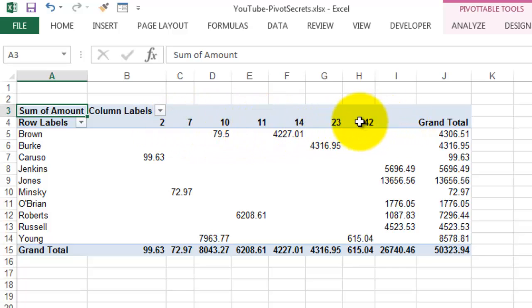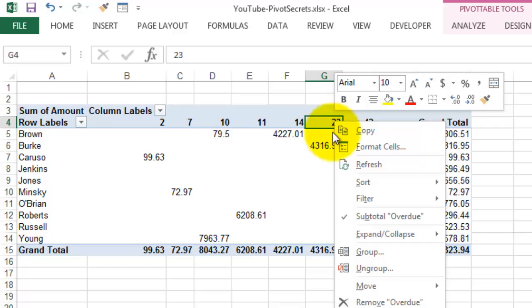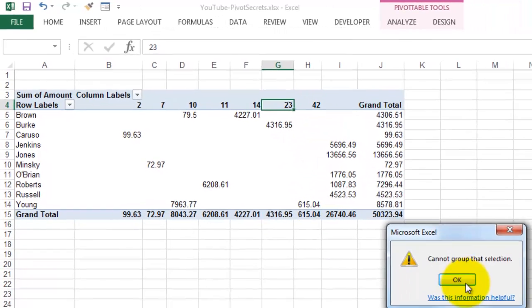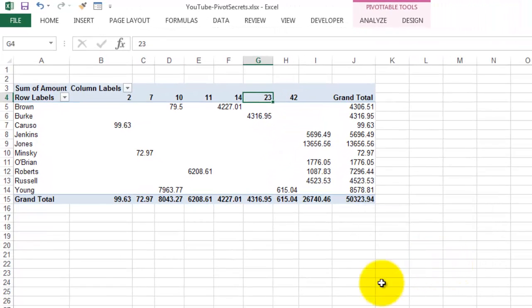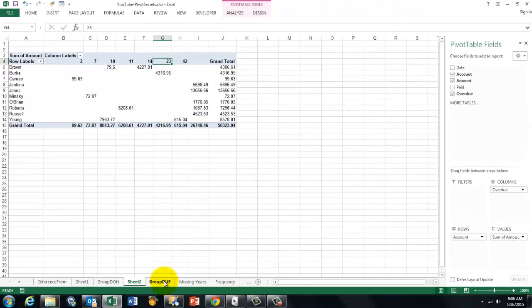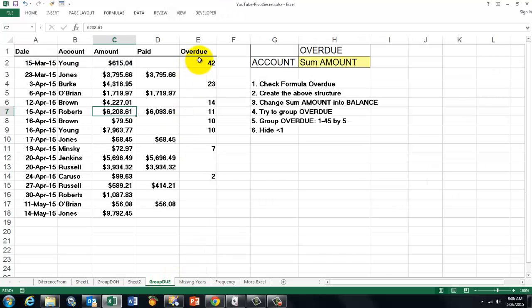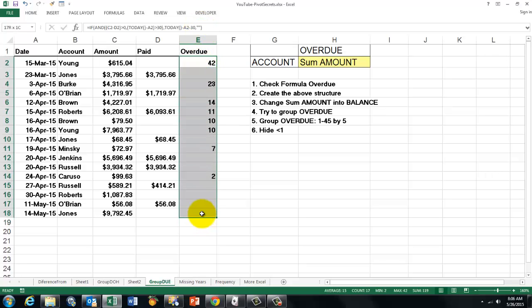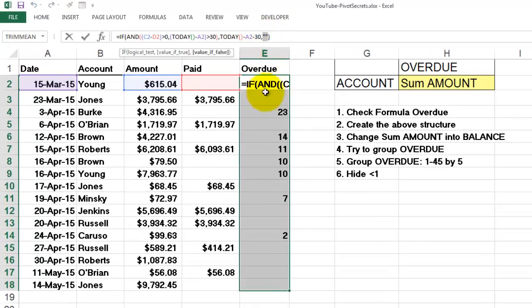As long as it's numeric, you can group it. So we are going to group it, and then it will tell you that it cannot group that selection, and you probably have no idea why. The problem is that the formula that we used here is not really a numbered result, because it uses at the end the double quotes. So I'm going to replace that formula and make it a real amount. So I replace the double quotes with a 0.